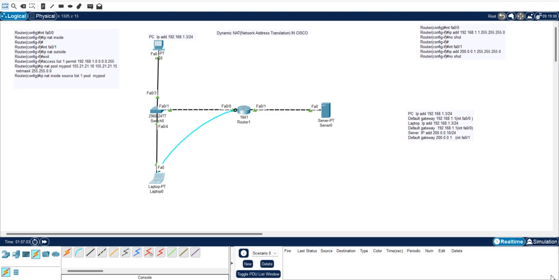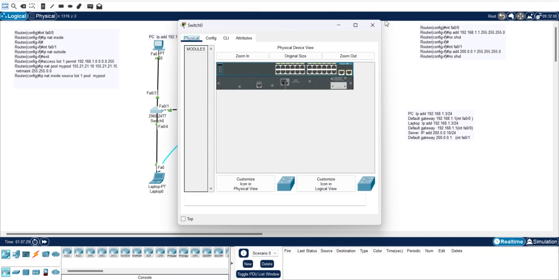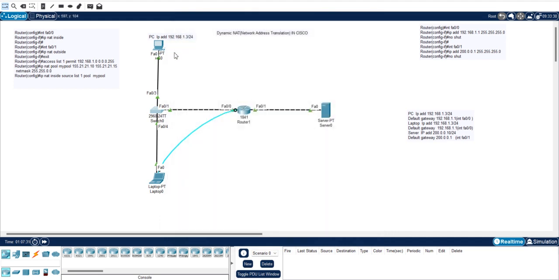So first of all, we will take a 1841 router that is available inside network devices, and here our router modules are present inside Packet Tracer. Then we will take a switch where we are going to connect our laptop and computer, or you can say end devices.